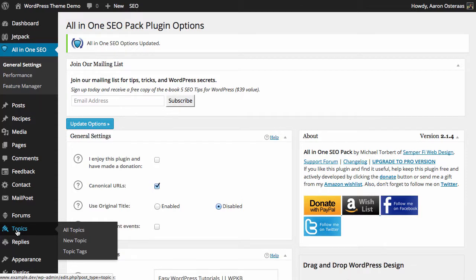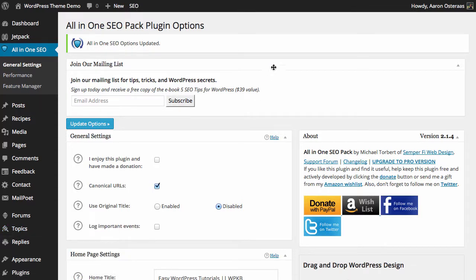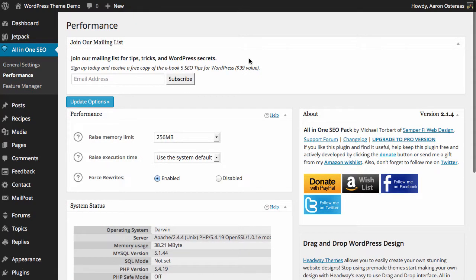In this tutorial, we're going to walk you through the performance settings in the All-in-One SEO Pack. Starting off in the WordPress dashboard, you'll obviously need to have the All-in-One SEO Pack installed for starters, but then you can just click on Performance, which is in the All-in-One SEO menu. There's not a great deal to cover here.